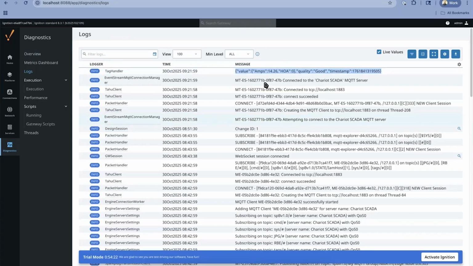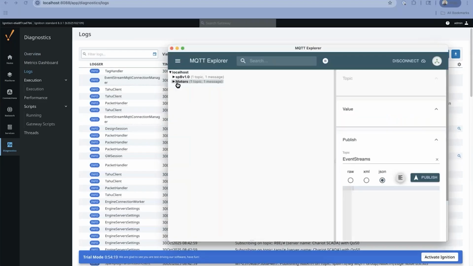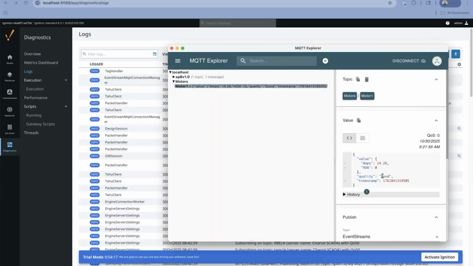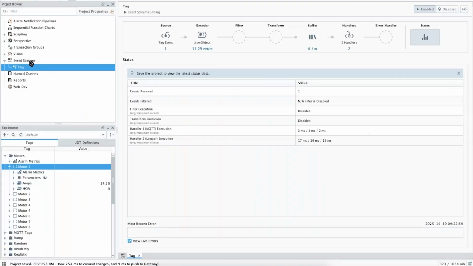And if I come over here to MQTT Explorer, there's my motors, motor 1, and there's that straight JSON value for that UDT, which has all the tags in it, and of course the quality and timestamp of that. So very, very simple to set up our first stream. There are lots of different possibilities here, but what I want to do is show you some of the things in between, in terms of the filtering, the transforming, and of course what that means, as well as potentially doing error handling.